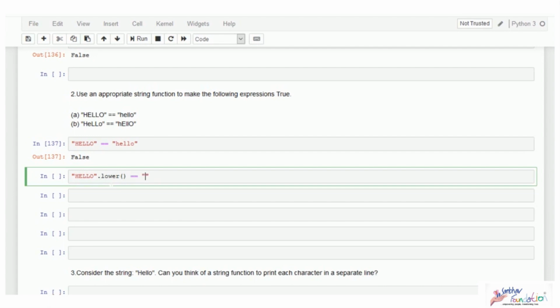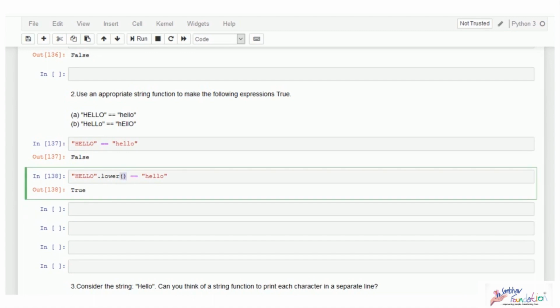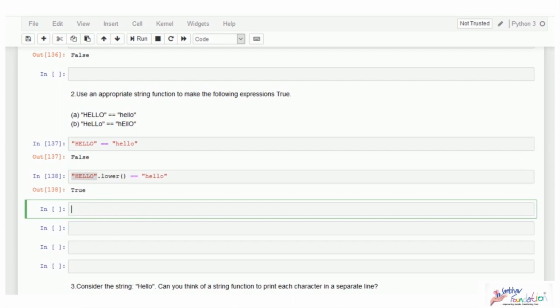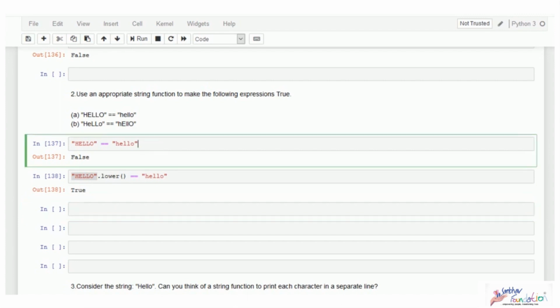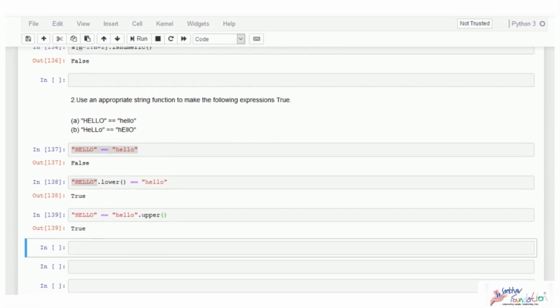Not lower equal to hello. So this will give you true because this dot lower will return a string which is consisting of lower characters of this particular string, right? So that and this can be equal, or alternatively you can do this too. You can convert this to upper, you can use dot upper to return a string with the capital values. So this too will work.